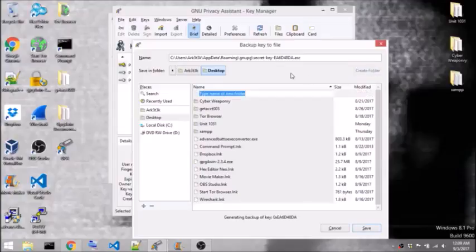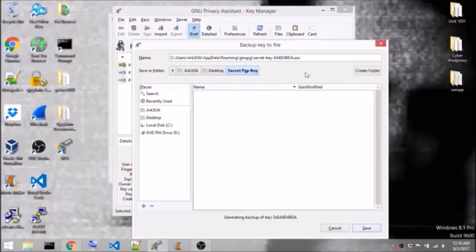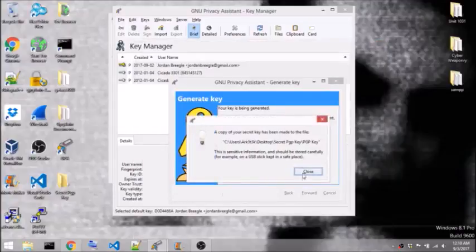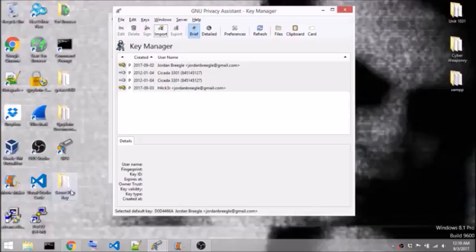Alright, and then create new folder on your desktop, and we're gonna call this, let's call this secret key. You know what? I'm gonna call it secret PGP key. You guys can name it whatever you want. But alright, so there we go. Prompts you into it, and then I'm gonna take this out, and we're gonna call this our PGP key. Alright, and then click save, close, and as you guys can see, it created my secret PGP key folder on my desktop.